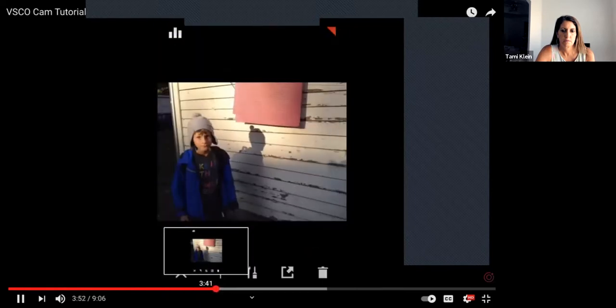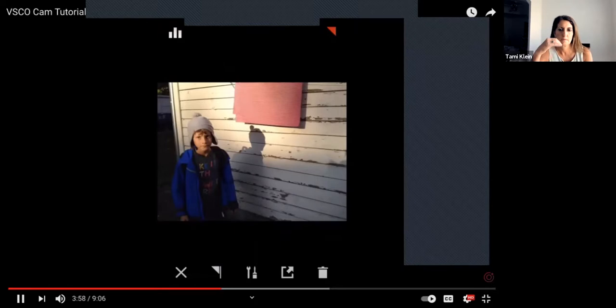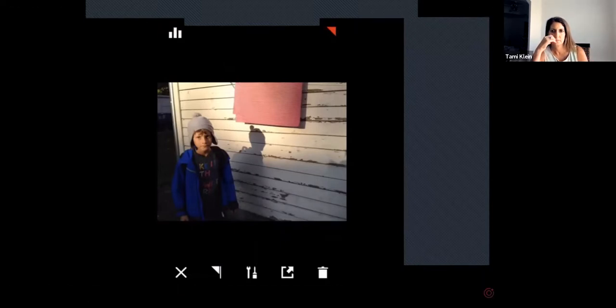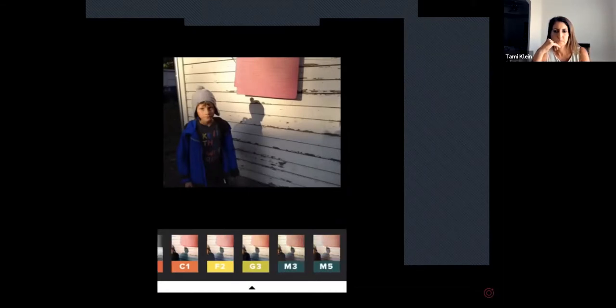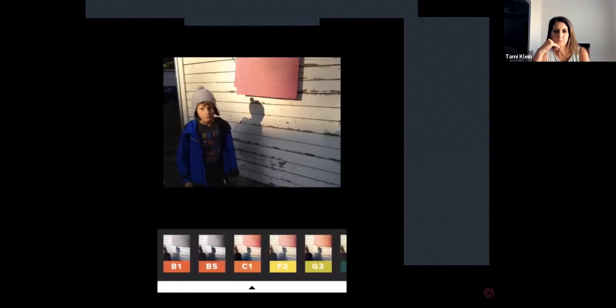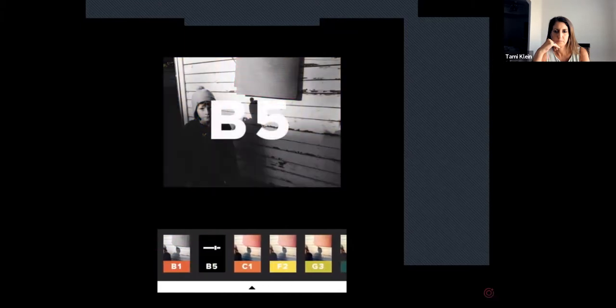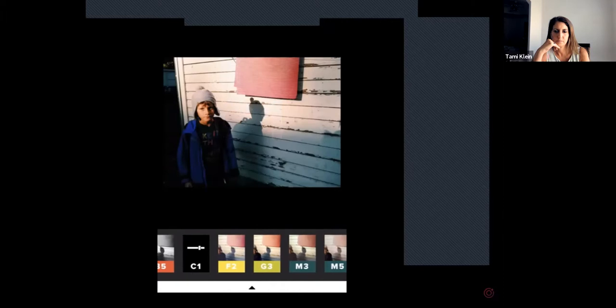What I'm going to do now is try to show you how to edit this image using the built-in presets inside VSCO Cam. So I'll tap on edit, which is the paintbrush. And what happens now is that VSCO Cam automatically opens this window with a bunch of presets at the bottom. You can swipe through them and select any of the presets just to see how the image is going to look once the effects are applied.